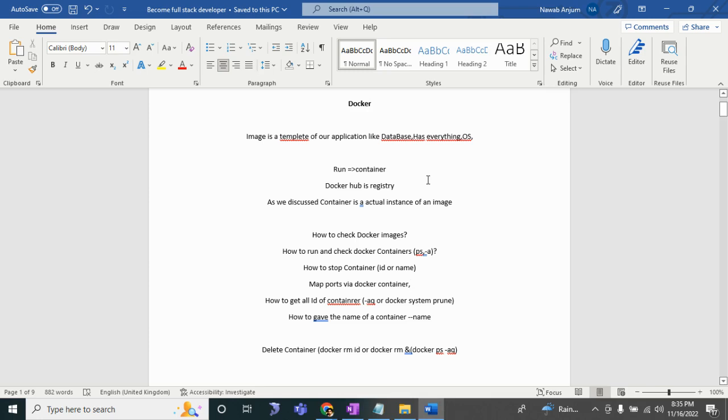But in general, images are just a template for our application, like for the database, and it has everything for the OS and other stuff. Suppose we have created an application and we want to push that application so everyone can use it, or we can deploy it in another environment. So we will create our image. These are the organizations who create the images for their software, just considering it that way.